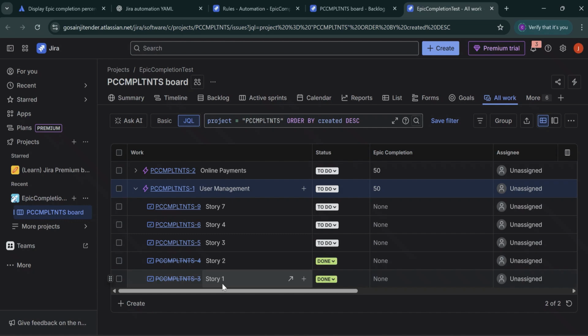Okay, but the reason maybe it is confused is because when story one was triggered, the rule didn't fire. So maybe if I try to make it like to do and just mark it as done, let's see what it does. Okay, so now it is calculating it as 40% because we have five stories. Okay, and we can just try it one more time.